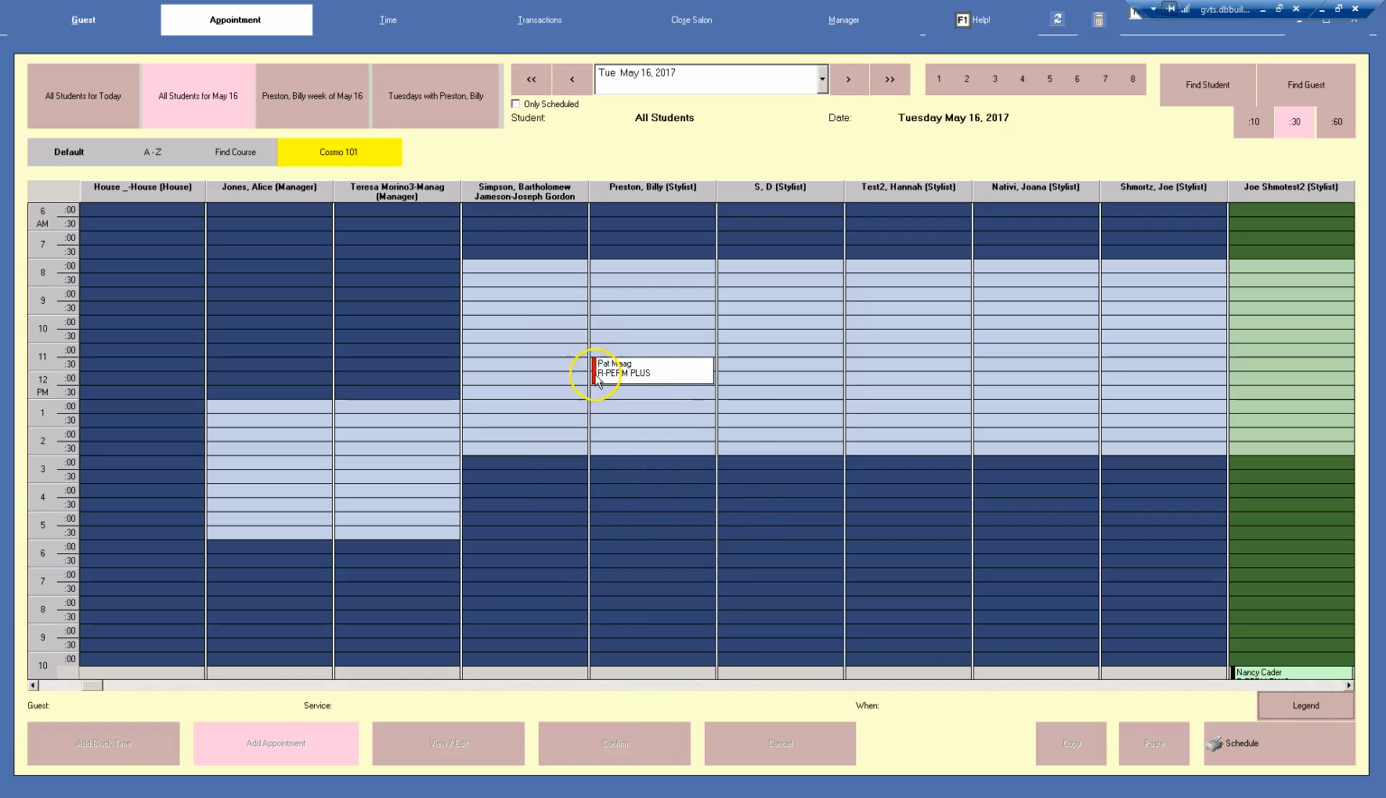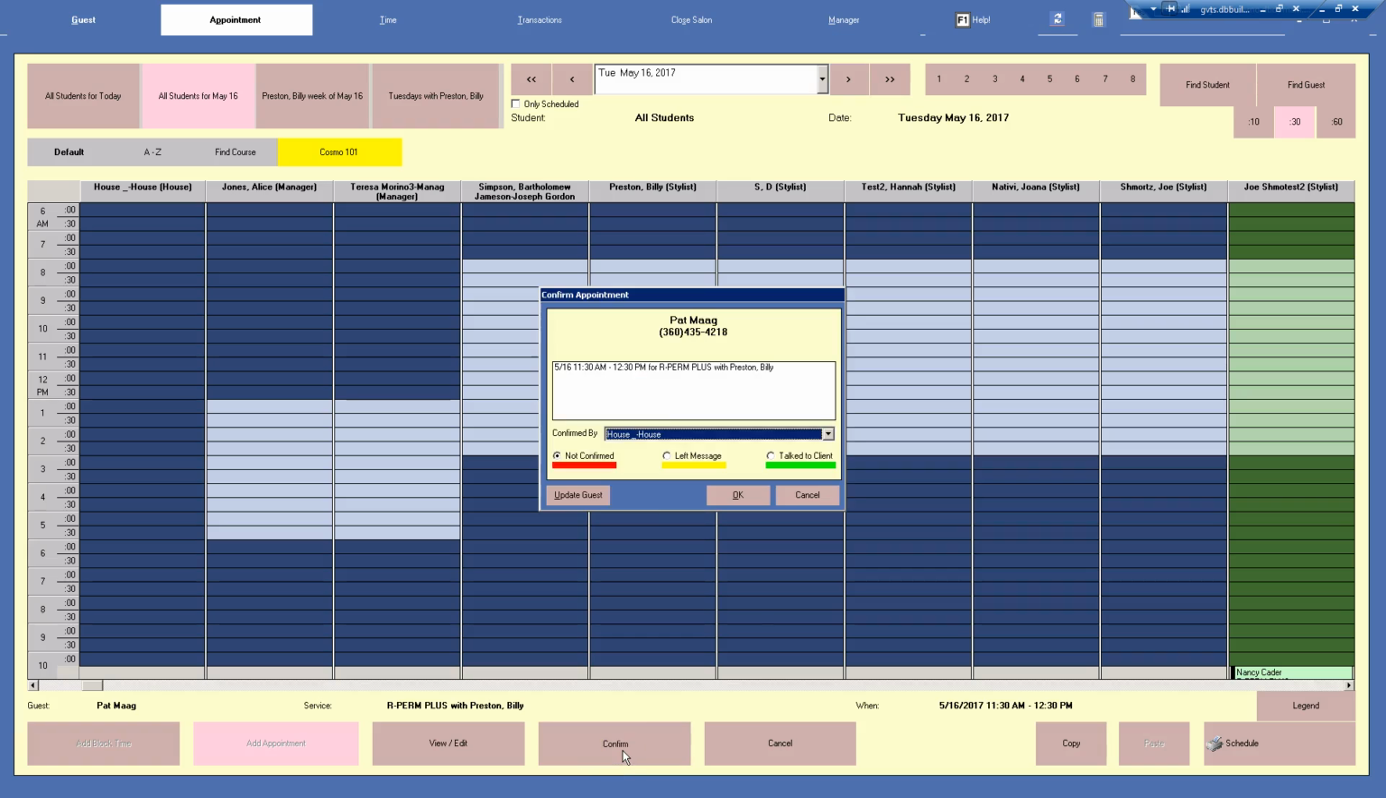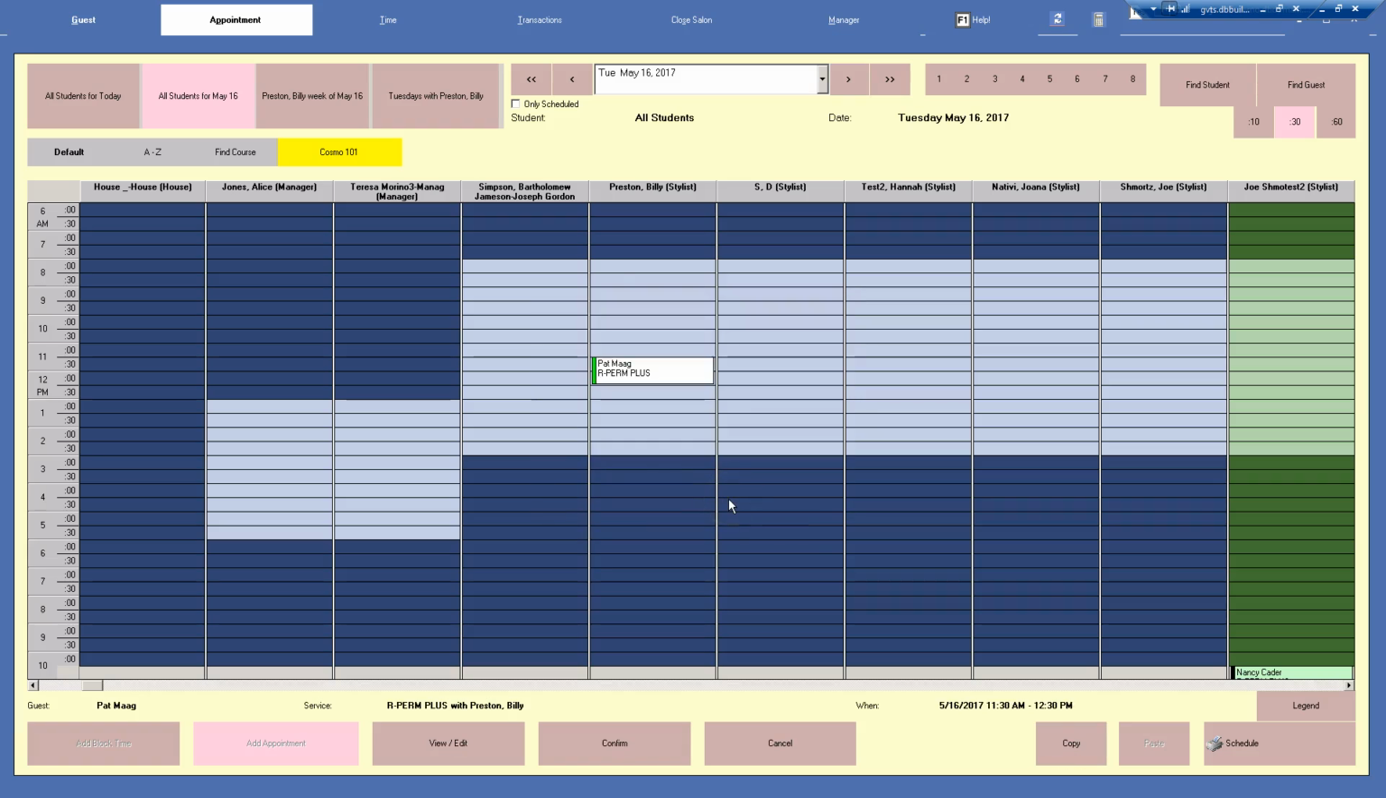But the red next to an appointment means that it hasn't been confirmed. There is a confirming system in here, so you can definitely confirm your appointments with your clients and document that within GuestVision. You can click on the appointment, click confirm. So red is not confirmed. If you left a message, you can mark that as left a message, or if you talk to the client, you can mark that as confirmed. Press OK, and that's going to highlight that corner there for you in green so that at a glance you can see that that appointment has been confirmed. And that's how you add a new appointment in GuestVision.